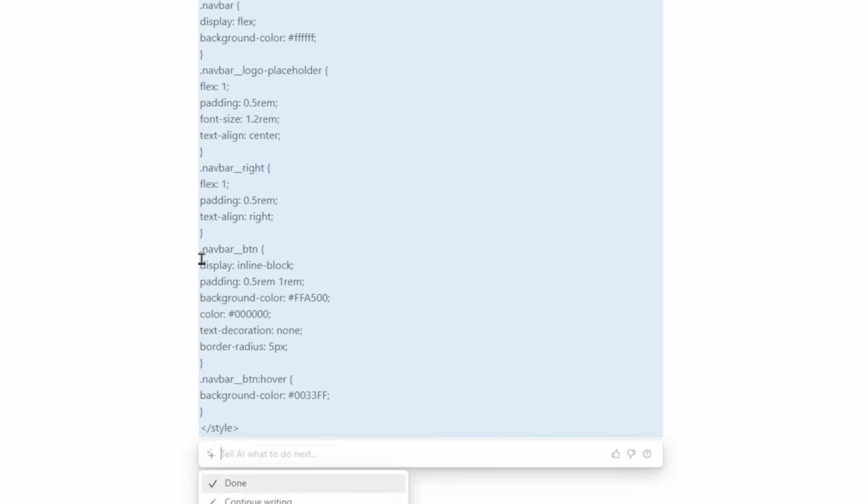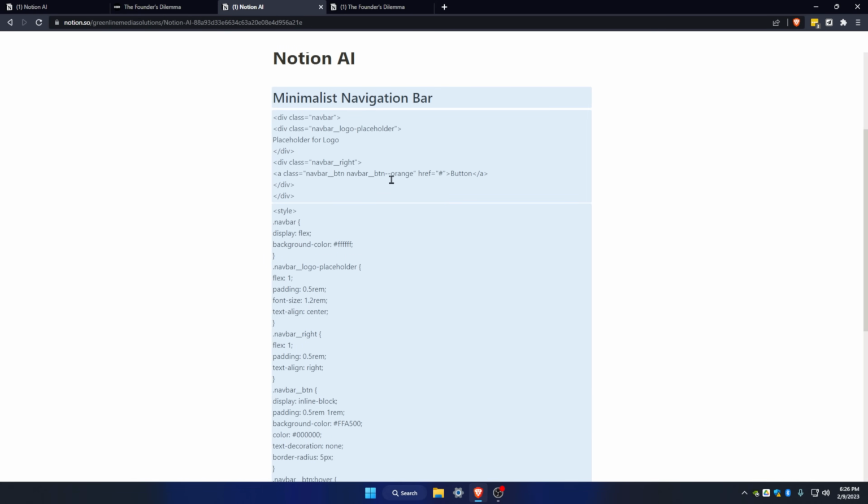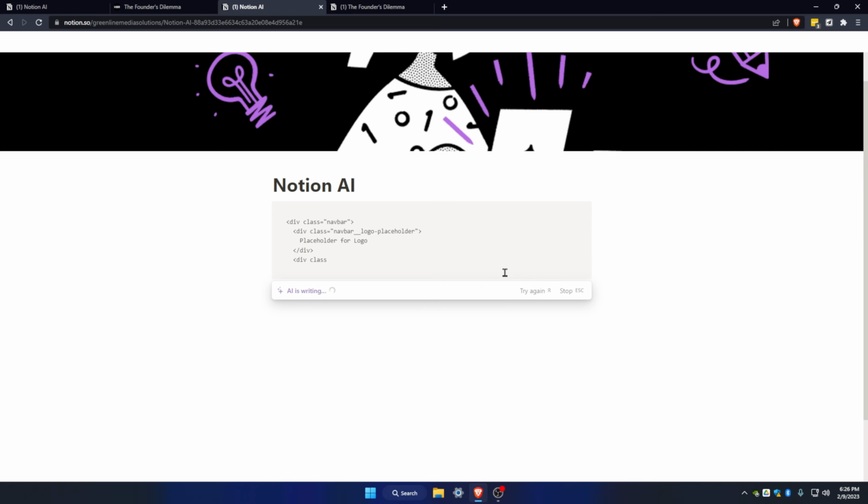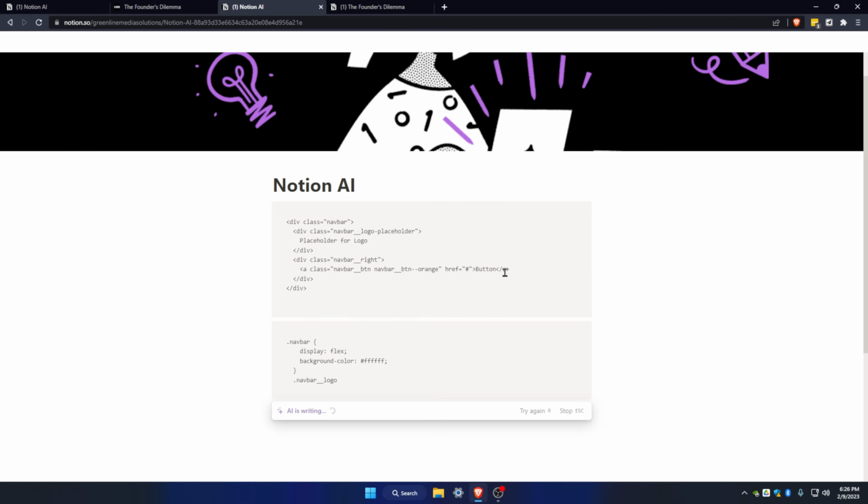Hit enter. And as you can see, it's given us the code, but it didn't put it in a code block. So I'm just going to say, put the HTML in a code block and put the CSS in a code block. Hit enter and boom, it's going to add it to a code block for us. So this is going to be a lot easier to copy and paste.